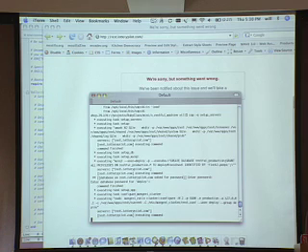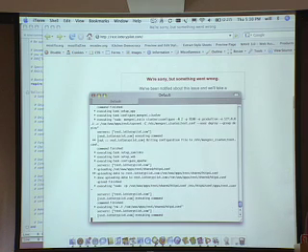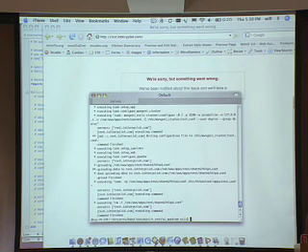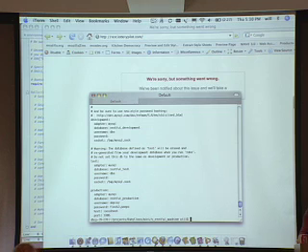I didn't give it the right password for the database, which is why it didn't work, and I should have remembered that.